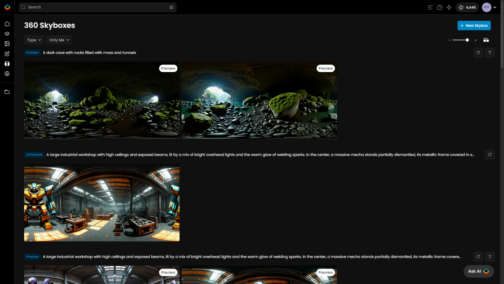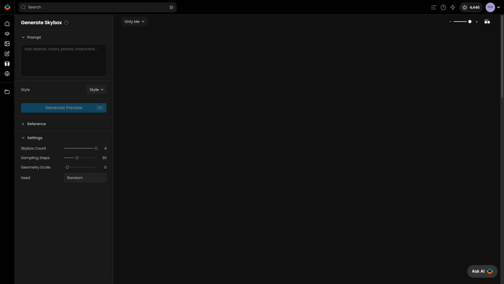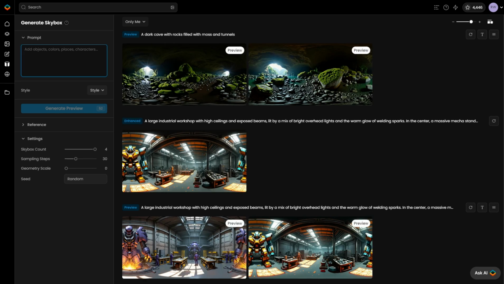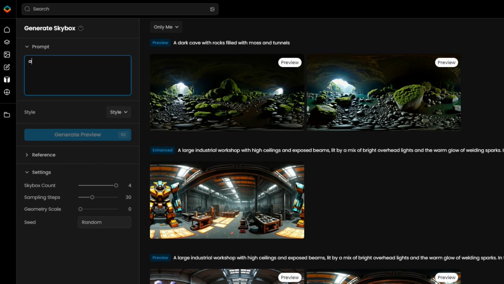To get started, click on Skyboxes and then select New. Next, craft a prompt, making sure to include all the necessary details for the most complete 360 panorama. For example, instead of simply typing a sunset sky, try something like a vibrant sunset with shades of orange and pink, soft clouds drifting across the sky, and a distant mountain range.